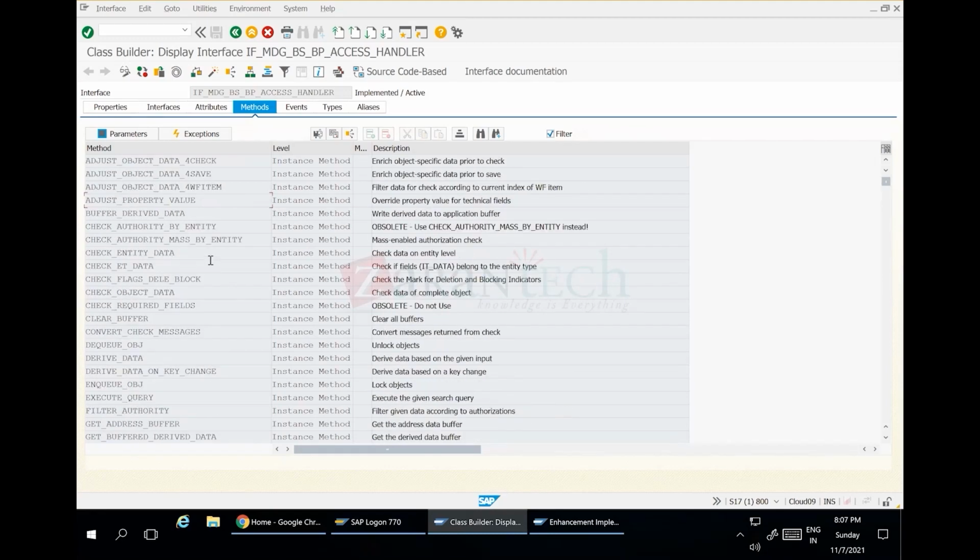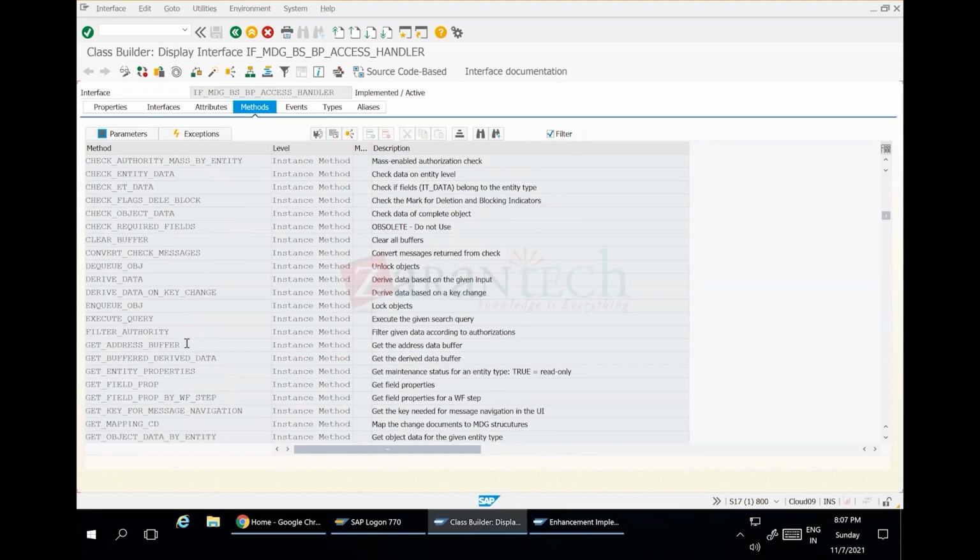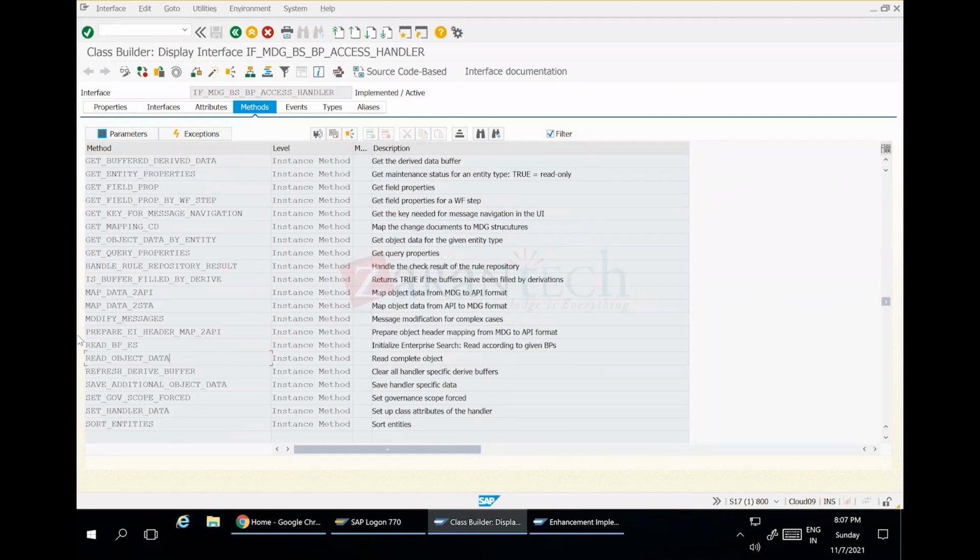Then you will also have read somewhere. You can see read object data is there to read the data. These two are the bare minimum methods that you need to implement. Along with that, if you want to manipulate something in the SMTs, you can implement those particular methods as well. The respective documents will show you how to implement them, or you can refer to the standard access handler class.